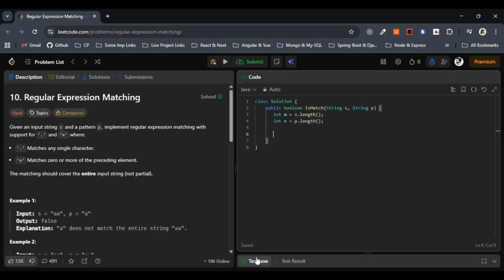The next step would be dp[i][j], whether s.substring(i) matches p.substring(j). Let me go with a boolean here: boolean dp equals new boolean of (m plus 1) by (n plus 1) respectively. We are just creating the DP table with an extra row and column. Next, let's set both of the strings empty. If both strings are empty, then there is a match.